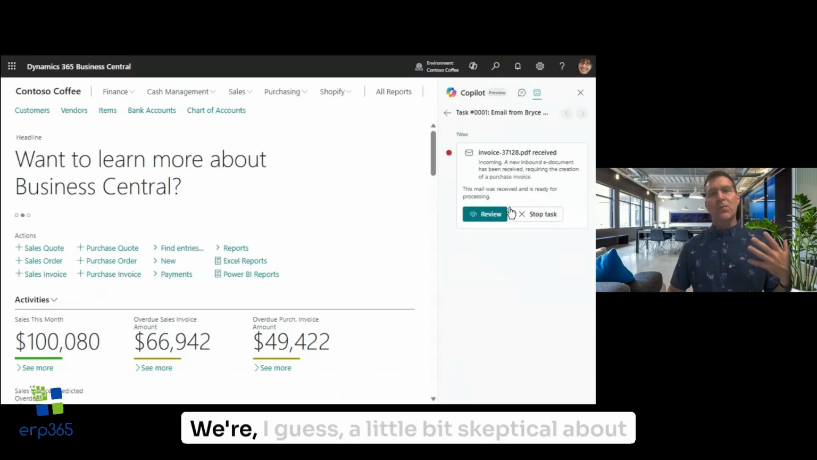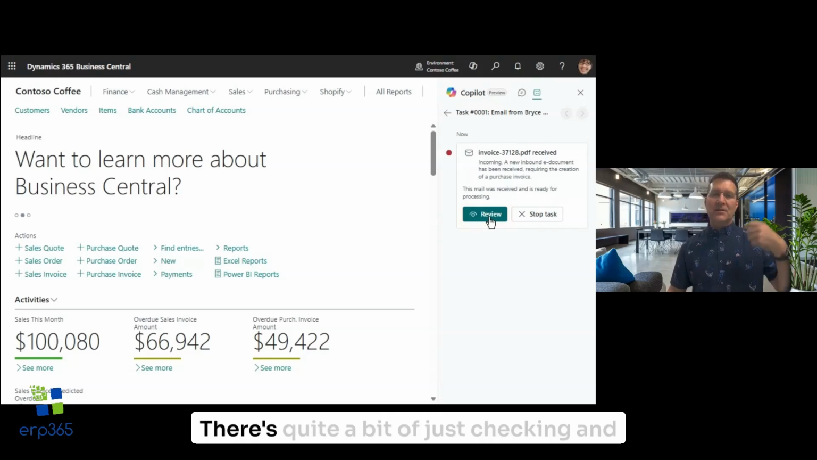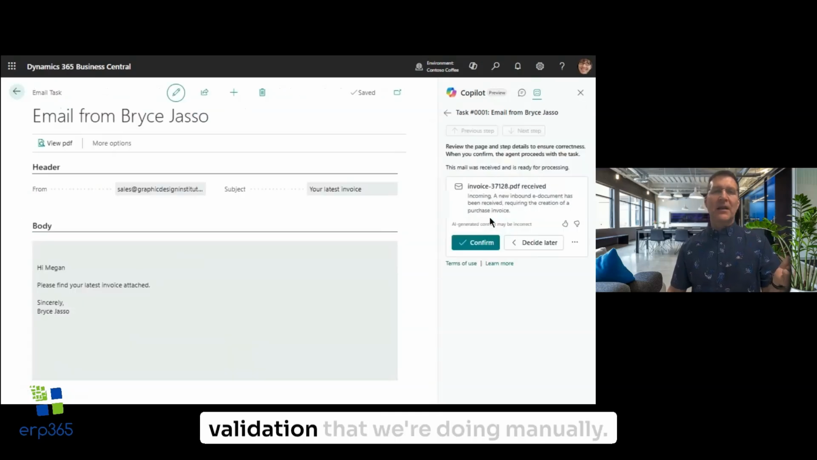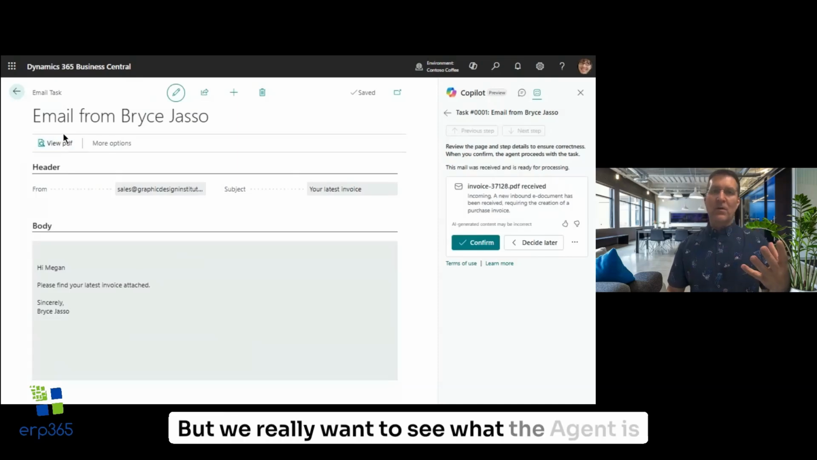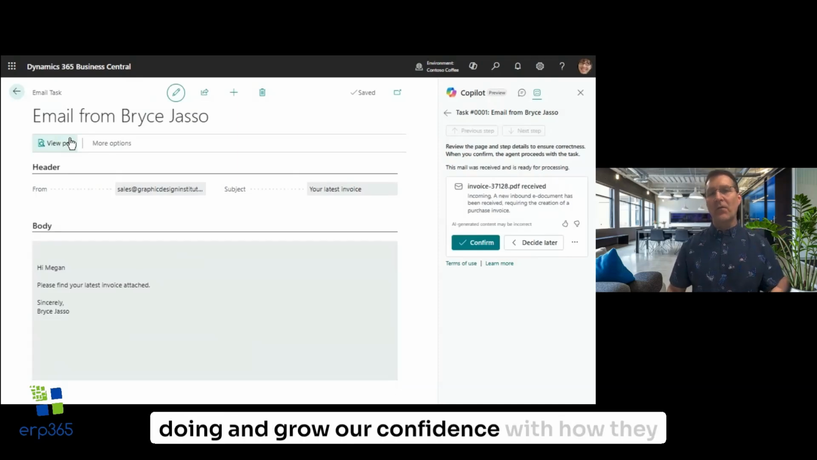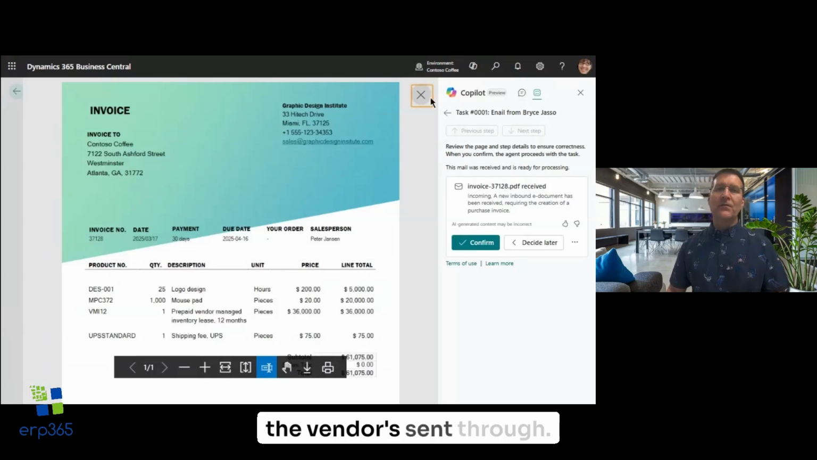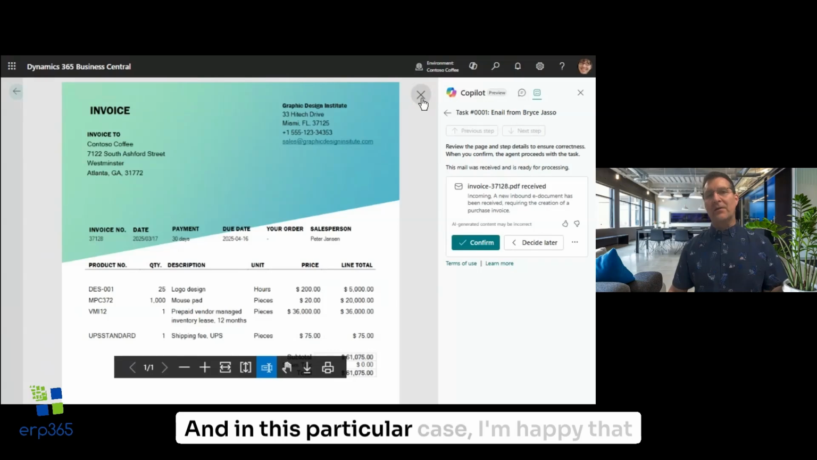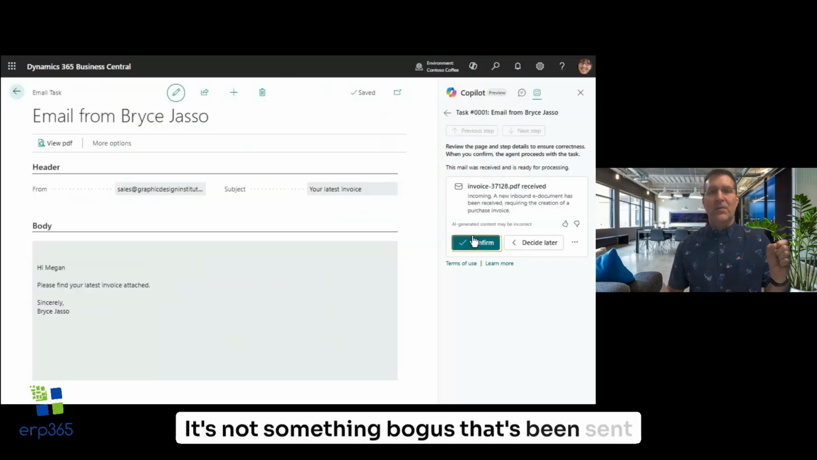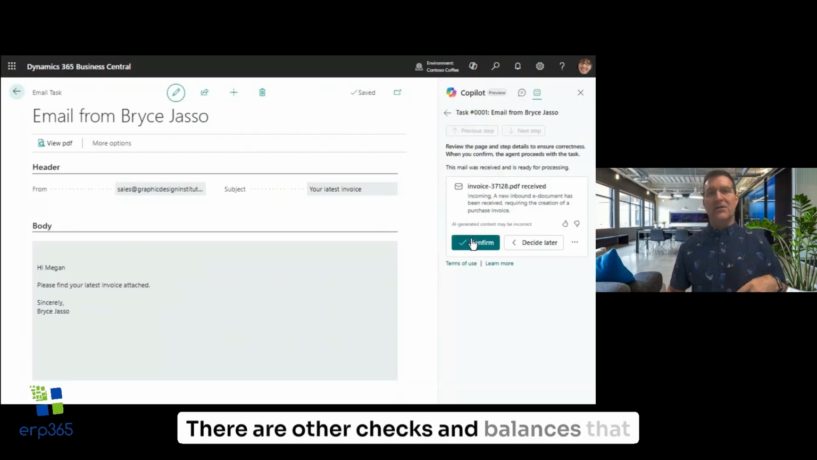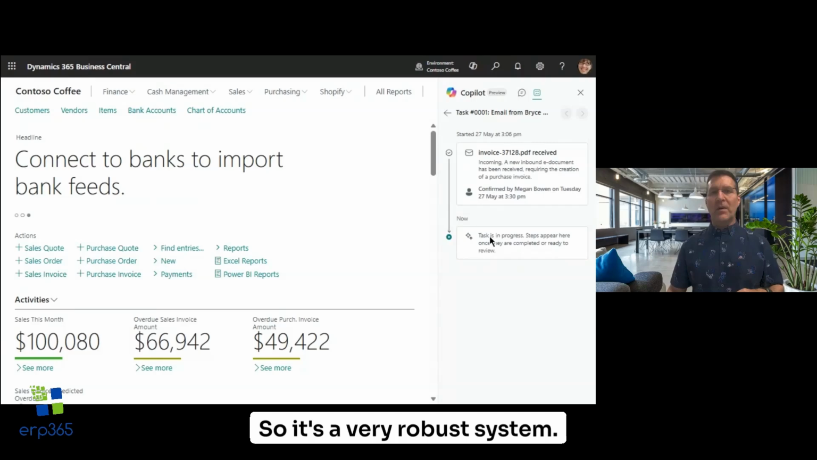Because we're, I guess, a little bit skeptical about these agents when they run for the first time, there's quite a bit of checking and validation that we're doing manually. This can be automated later, but we really want to see what the agent is doing and grow our confidence with how they actually run. You can see I'm eyeballing the invoice that the vendor sent through, and in this particular case, I'm happy that that's actually a valid invoice. It's not something bogus that's been sent through. There are other checks and balances that Business Central is doing in the background, so it's a very robust system.